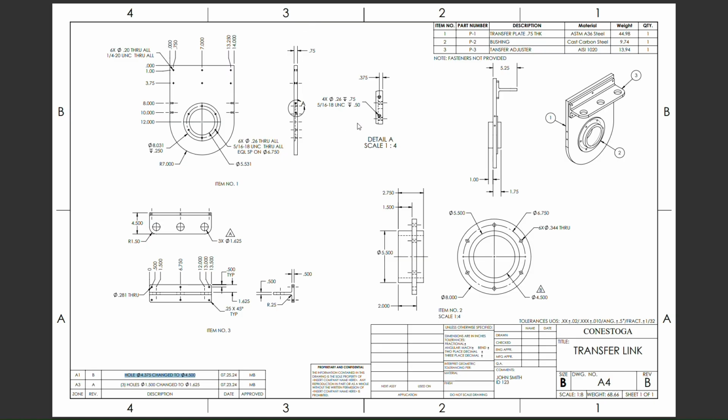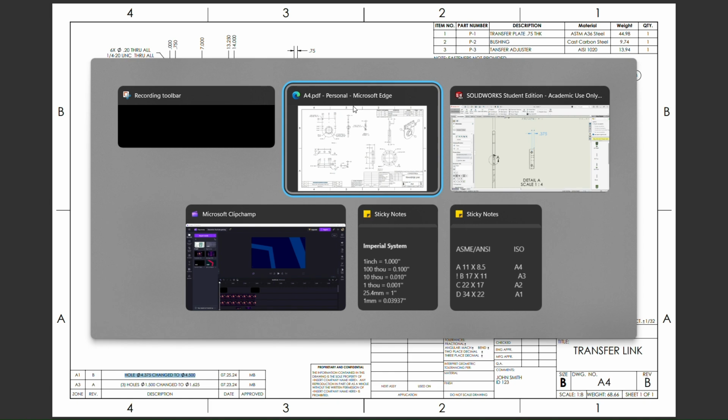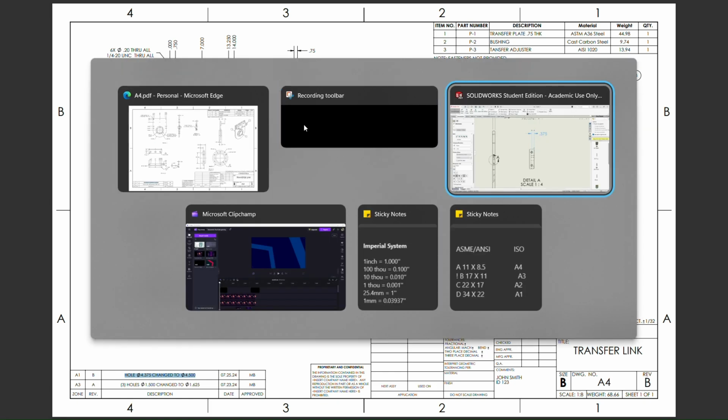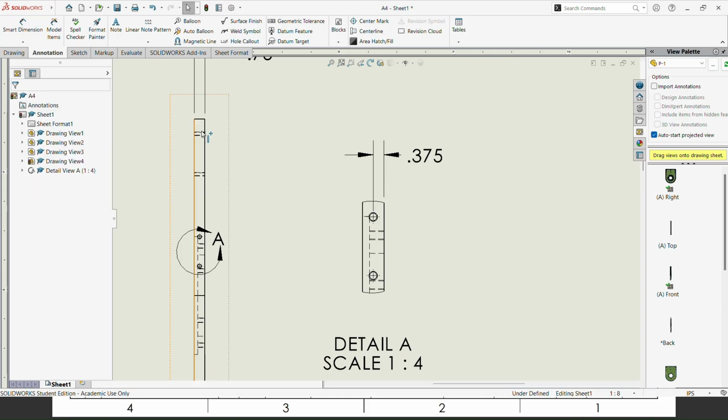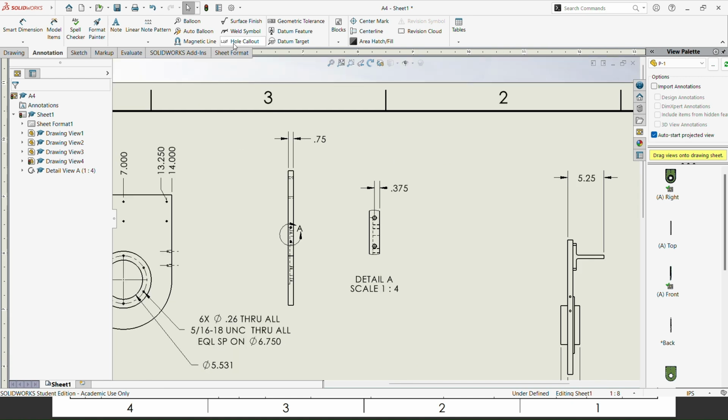Now I am going to call out this hole. So go to drawing, just click OK here. Then using the hole callout function, just click the hole. You can see it's automatically called out. So just put it somewhere here, or you can escape and move this a little bit.